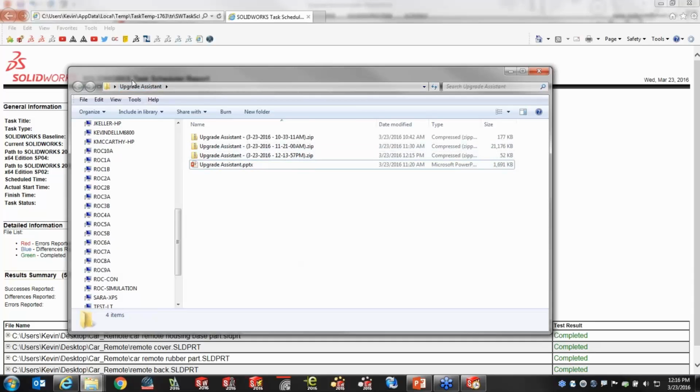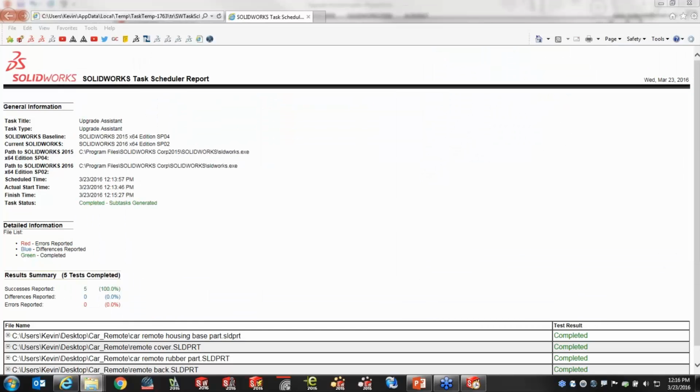Mine happens to be on my desktop, which contains the PowerPoint for today's presentation, but you can see the name of the task, the date and time that we kicked it off, and the size of the resulting file that's in there. Now we're going to come back to that in just a second and take a look at what's in there. So here's an example of a report.